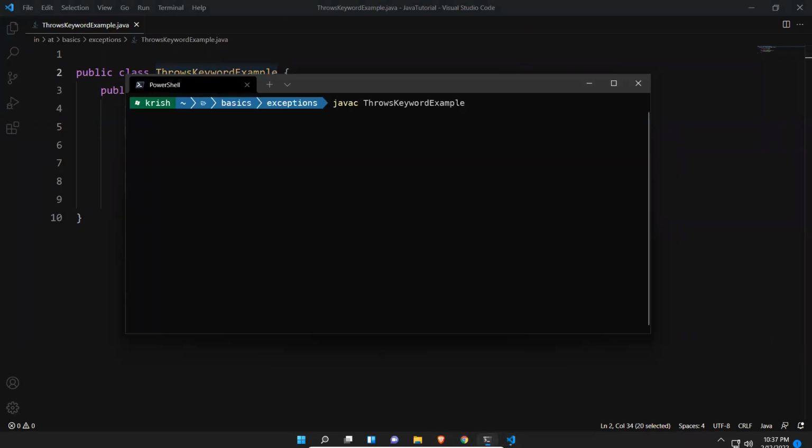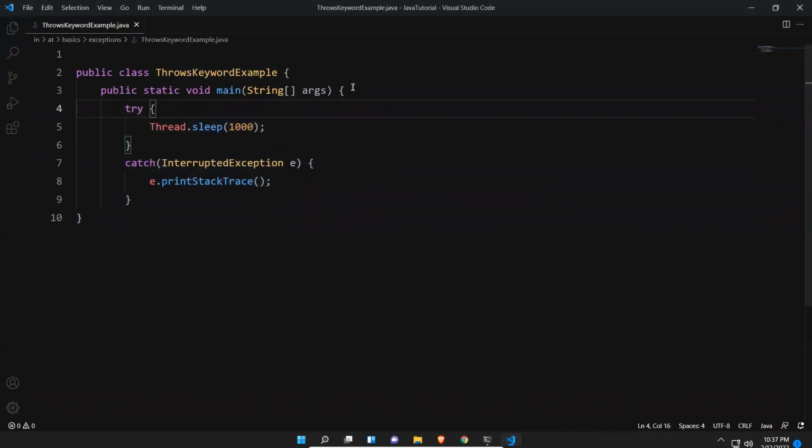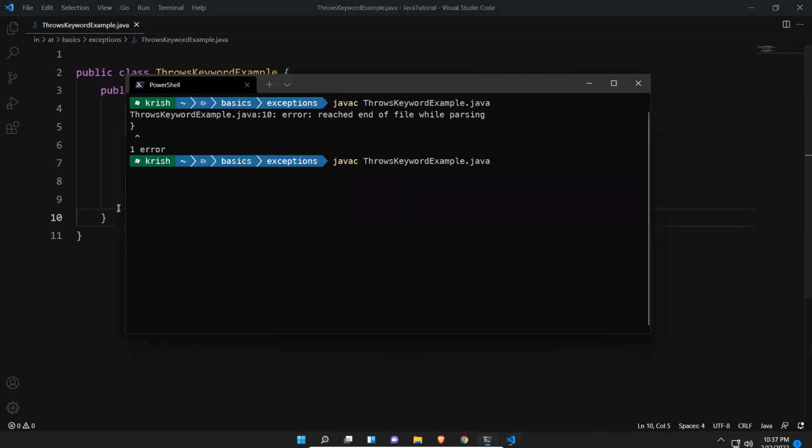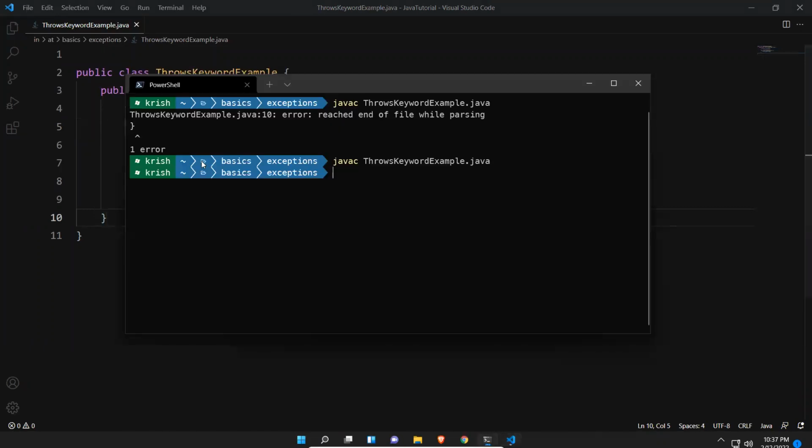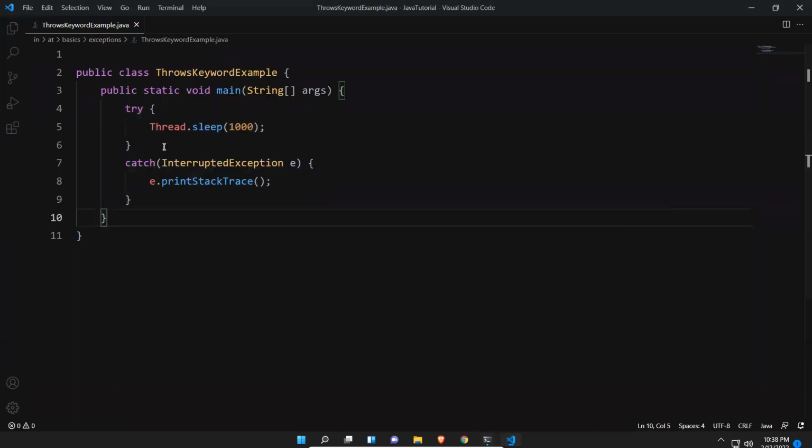Javac, program name dot java. I made a mistake. Let me compile again. You see that it compiled properly, no issues. The reason is that we are handling that exception using a try catch block. But we are discussing the throws keyword, so for that we don't need to use try catch blocks.